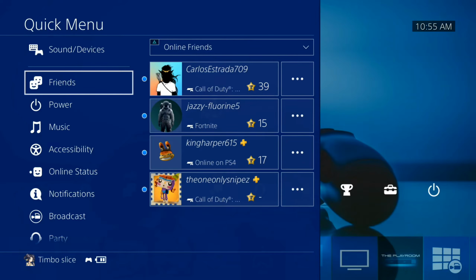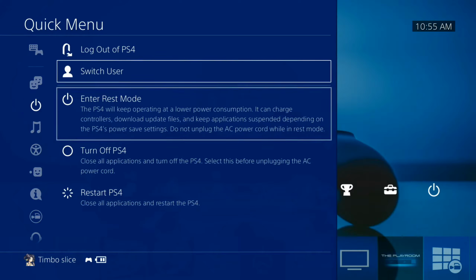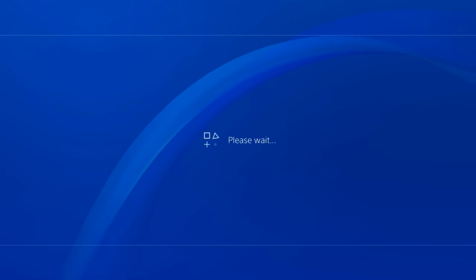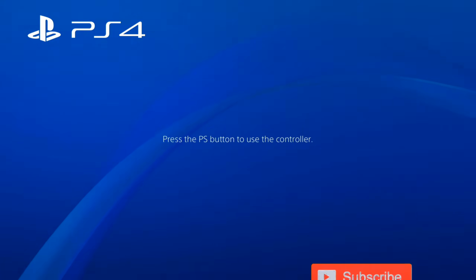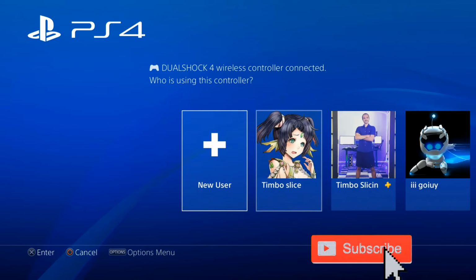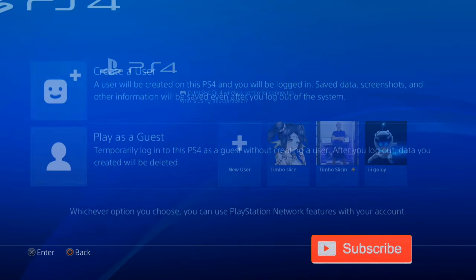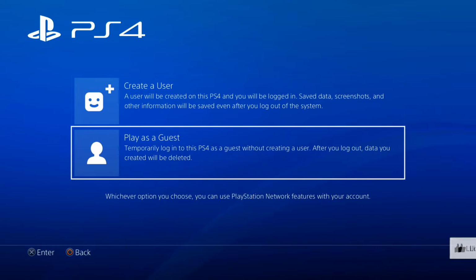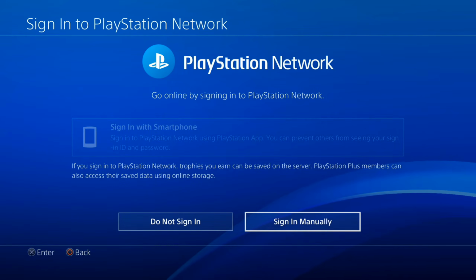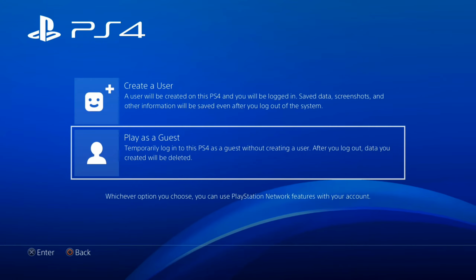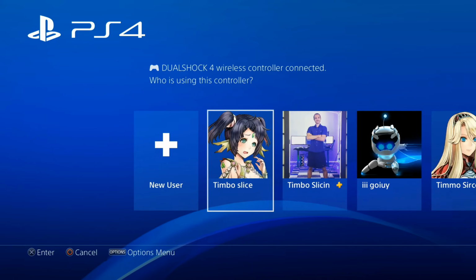So, do you want to go ahead and disable the guest account on your PlayStation 4 so people can no longer just log in on your PlayStation? Well, this is actually very easy to do. So if I go to new user and I go to play as guest, I'm able to go ahead and create a quick account on my PlayStation. So I can easily disable the guest login if I go to one of my profiles.